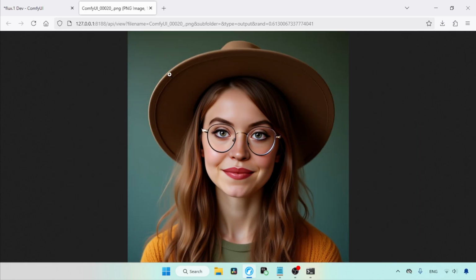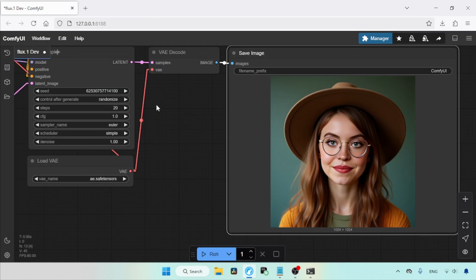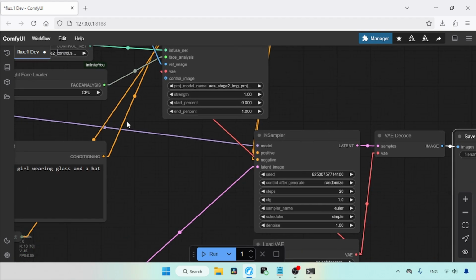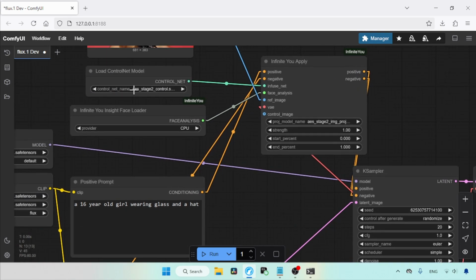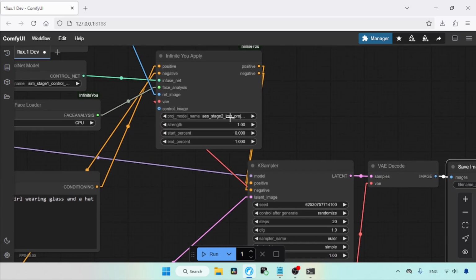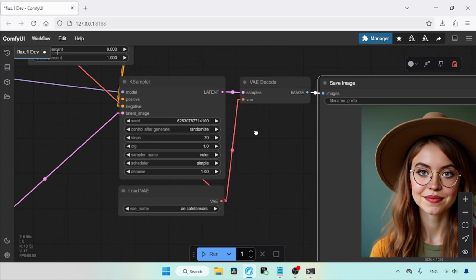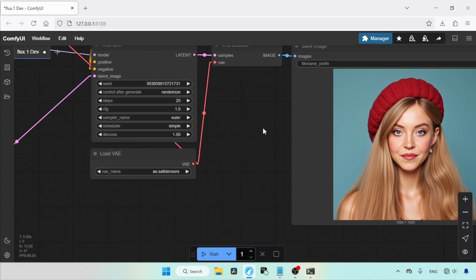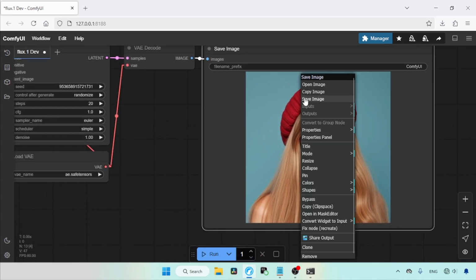Now let's try another InfiniteYou model called Sim Stage 1. Close the tab and go back to ComfyUI. In the Load Control Net Model node, choose the Sim Stage 1 Control Net .safetensors, and also select the appropriate image projection file in the InfiniteYou Apply node. For Sim Stage 1, choose the Sim Stage 1 Image Proj.bin. After the changes, click on Run to create a new image. The generation has finished. Let's open the image in a new tab.